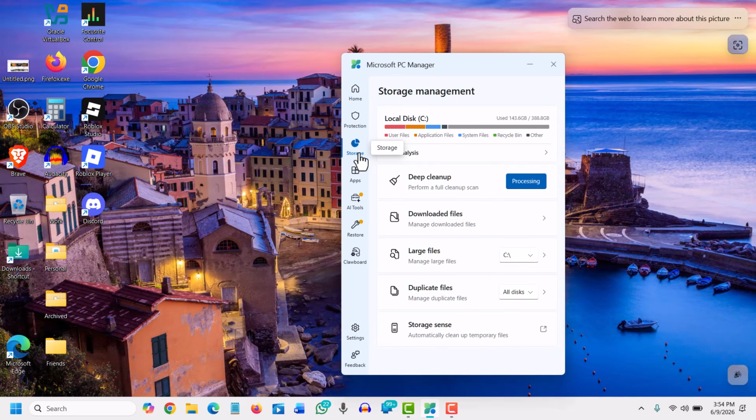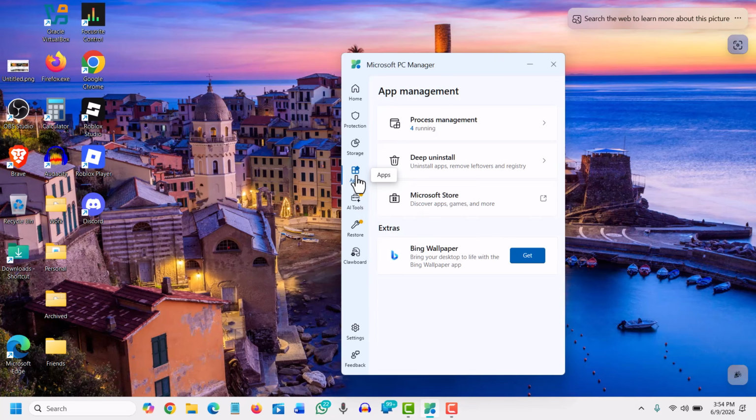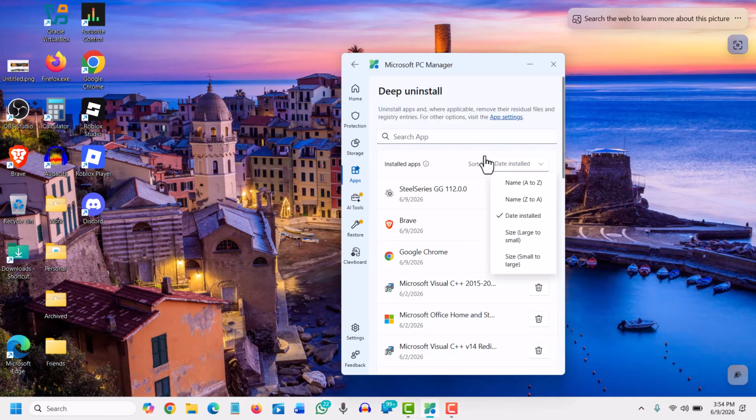You can also go to the storage and free up space. You can manage large files. You can check the duplicate files. And if we go to the app section, you can deep uninstall.